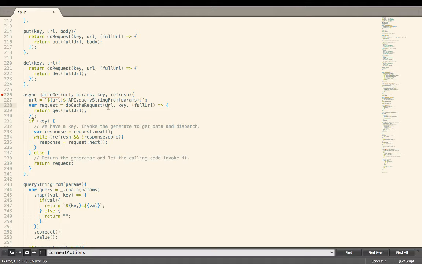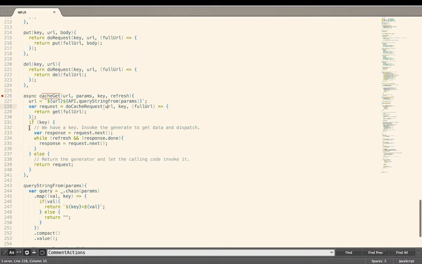If you pass a refresh, it will still return a value from the cache if it's available, and then it will return a second value when the response comes back from the server. So refresh means we're going to send data to the stores twice. The first time we're going to send it from the cache if it's available, and the second time we're going to send it from the server response. And you can see that's what's going on right here.